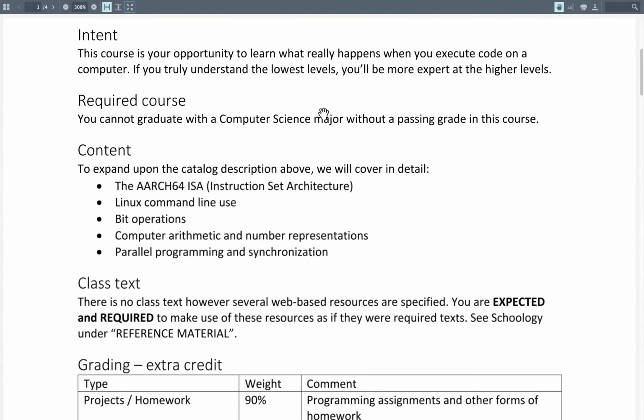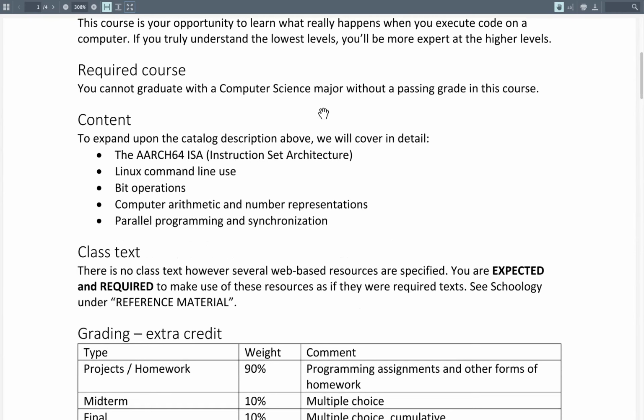All right, so in this course, we are going to learn the 64-bit ARM architecture, instruction set architecture. It's called AArch64 ISA. And that is not a common thing in courses like this. Every computer science program has a course like this, but it is rare for a course like this to teach the ARM architecture.